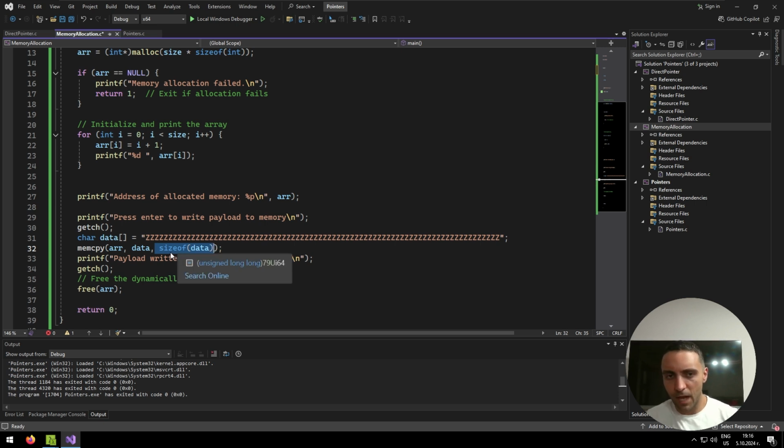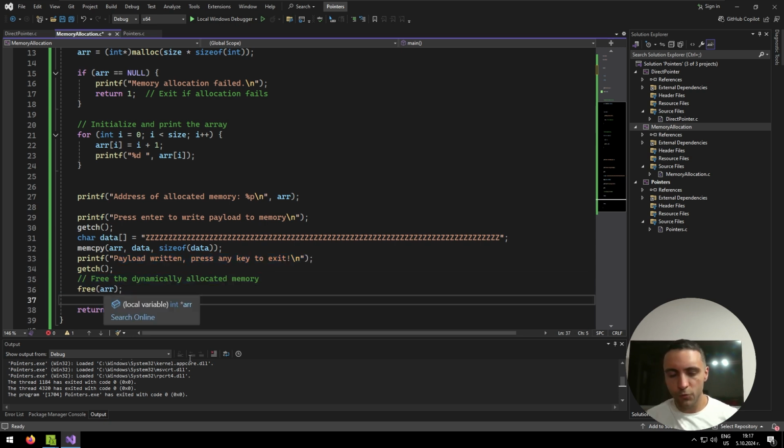Then when that happens, we can again add some if statements to check if that was all right. And then we print out the payload was written and press any key to exit. When you press any key, the free function is going to get called, which is going to free the memory, free the variable, sorry, and then just return out. Okay, so let's just try it out.